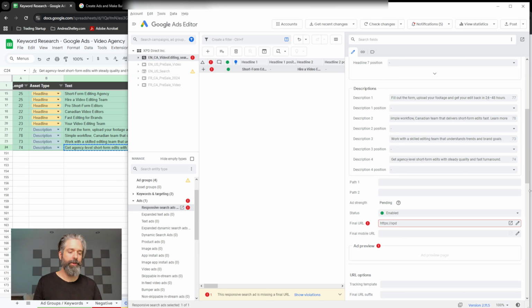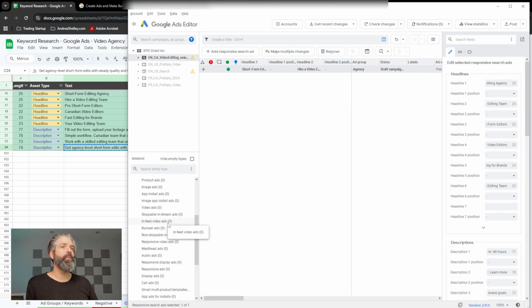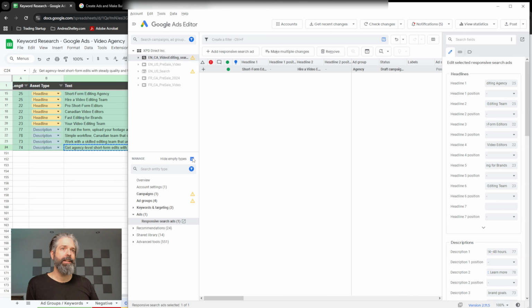I'll put in my final URL. Now, we could create a tracking template. We will not get into tracking templates right now. That'll be a separate video. Feel free to let me know if you want to nerd out that hard. So this is a great example of when you might want to use the hide empty types button, because I can click that and now we'll only have access to the things where we have filled fields.